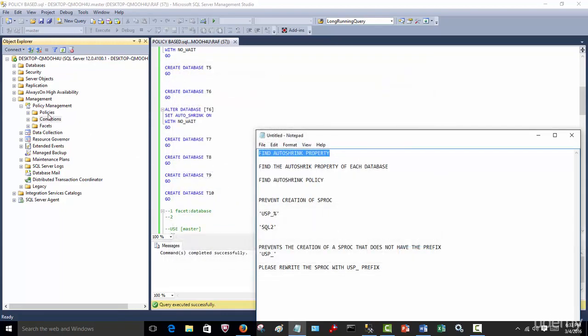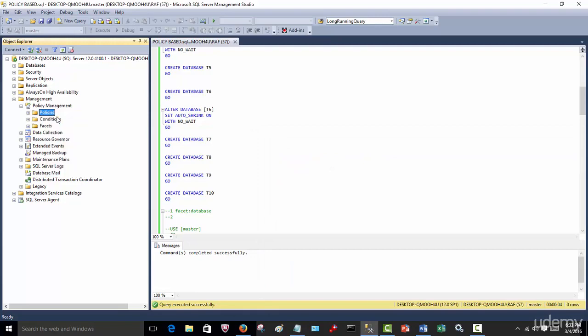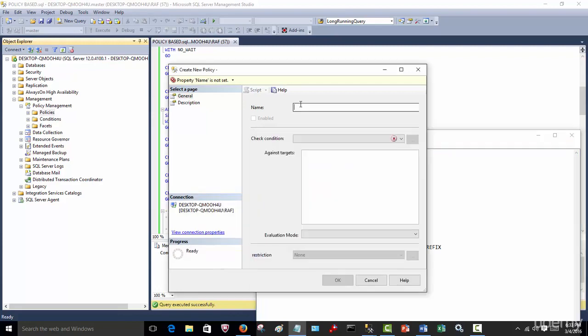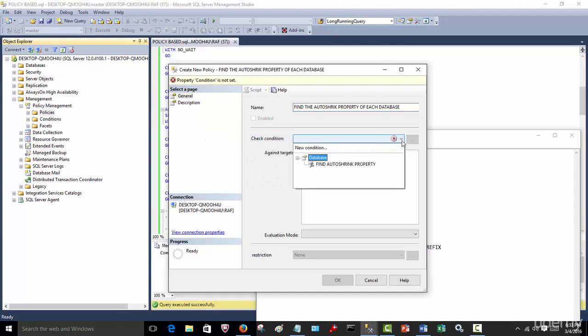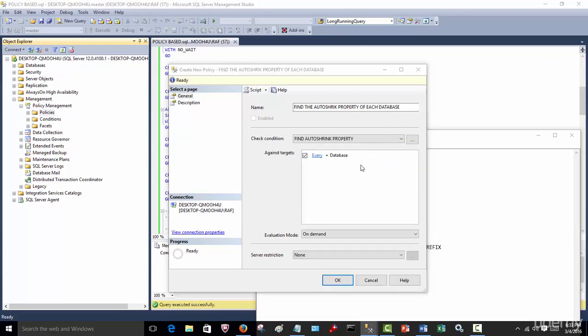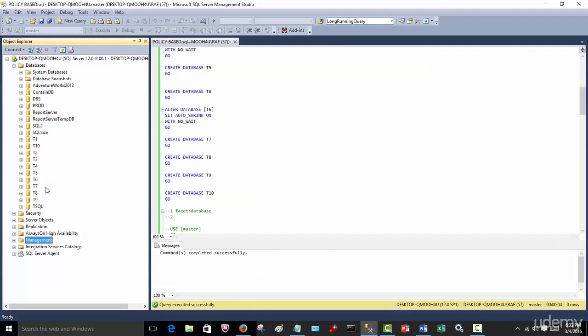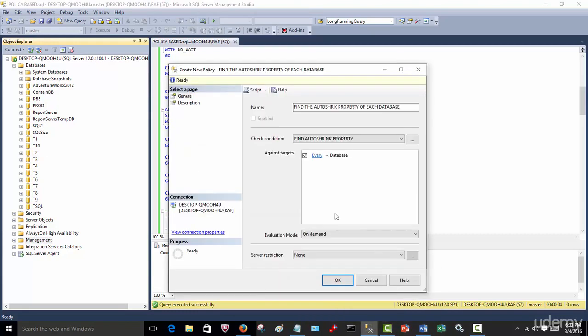The next thing I want to do is go to the policies and right-click new policy. And I'm going to call this policy find auto shrink property for each database. And I'm going to paste that here. And now obviously if you look at the condition I want to check that condition that I just created, find auto shrink property. Now, do I want to do it on every database or a specific database? In my case, if you look at the databases, I want to do it on every single database. So let me go back here and go every database.